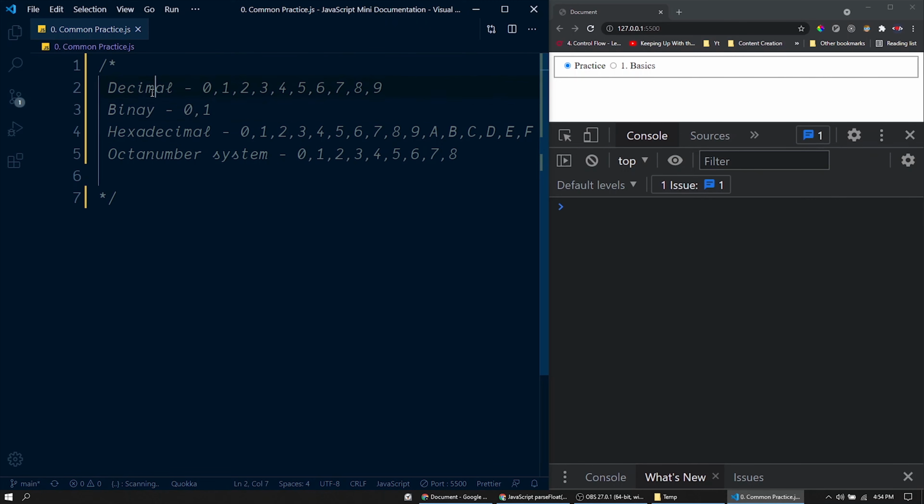So decimal number system is what we use on a daily basis. As you know, this binary system is used to save data in computer memory. An example for using hexadecimal number system would be the color codes for designing a web page. Octal number system is used in operating systems like Unix. So basically these functions parseInt and toString can be used to convert from one number system to another.